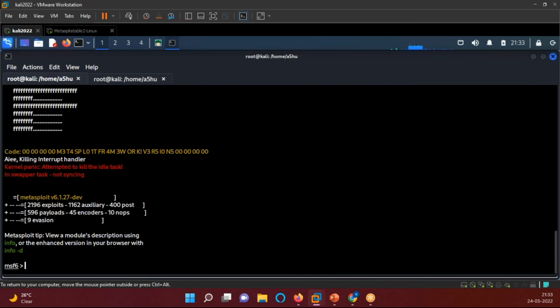So what you can do, guys, first thing, we can just search for that version. So in Metasploit framework, the best command is your search command, right?